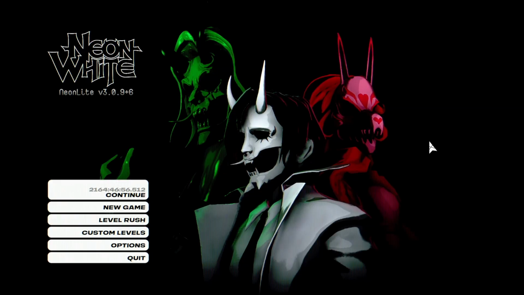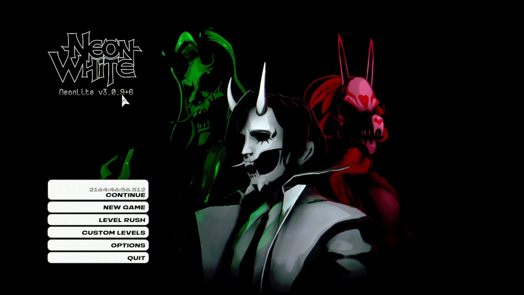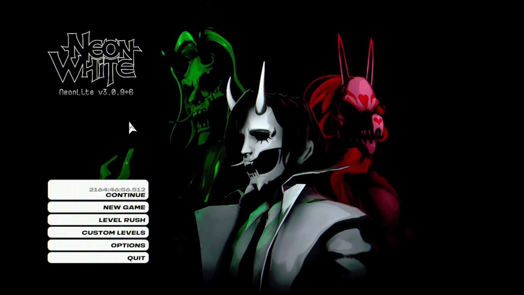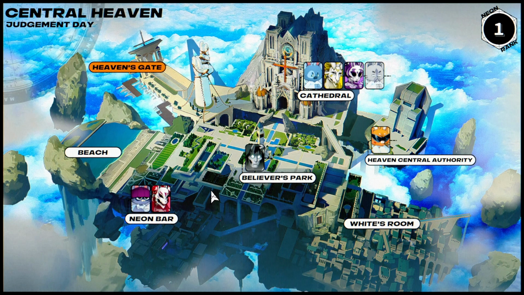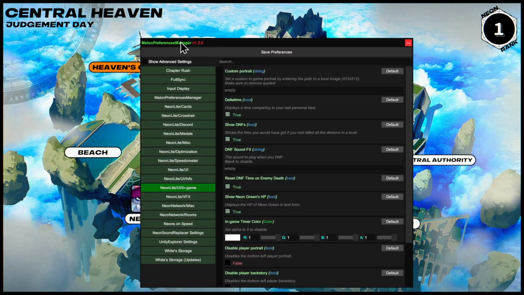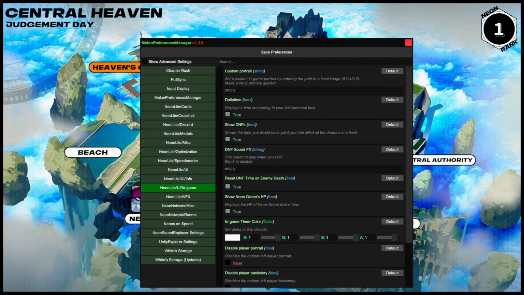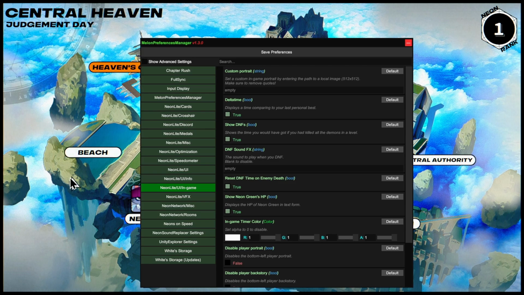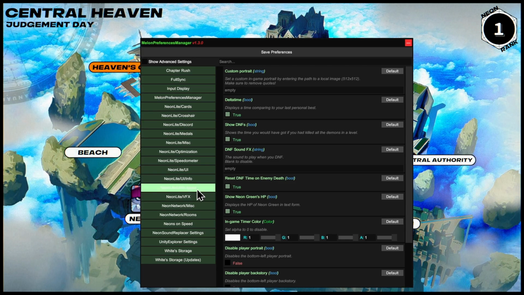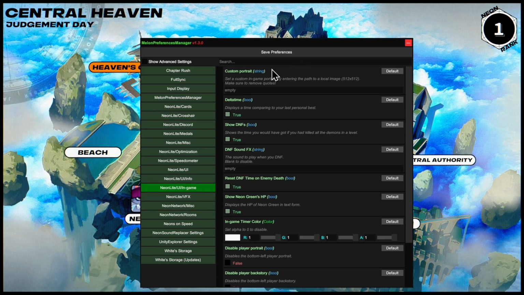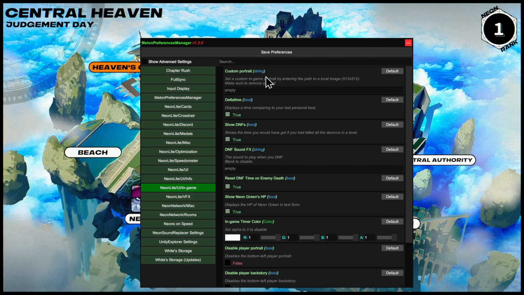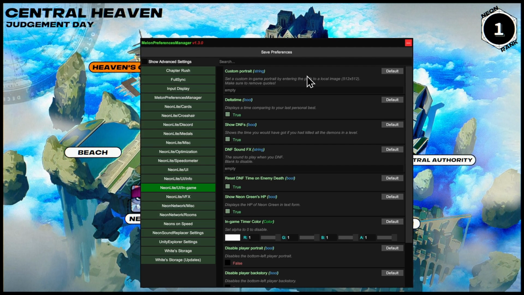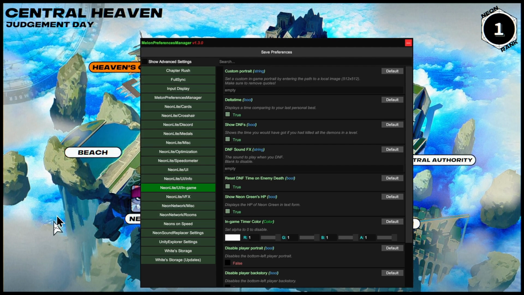So once you've got Melon Loader and Neon Light installed, start up the game, and you should see here that you have whatever version of Neon Light you downloaded, just noted here. So now once you're in game, you can just press F5 and this will open the Melon Preferences Manager console. So once you're in here, you can go to Neon Light UI in game, and at the very top, you'll see Custom Portrait. So this will allow us to change the image in the bottom left corner.